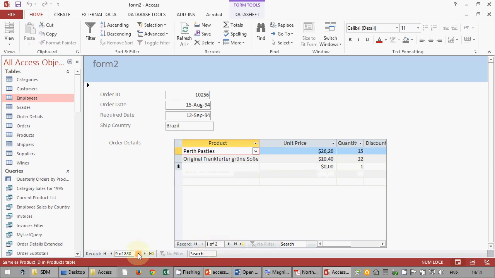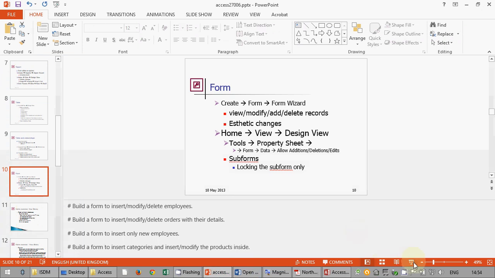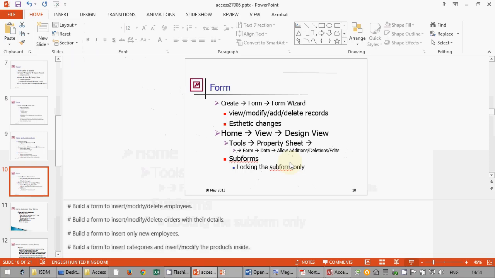So, a form with a subform. Okay, let's close them. You can apply a restriction to your forms. Well, we don't even talk about aesthetic changes. They are really very stupid. There is a menu with design view which lets you do aesthetic changes. You can, however, apply restrictions to your form, so you can limit what a person can do.